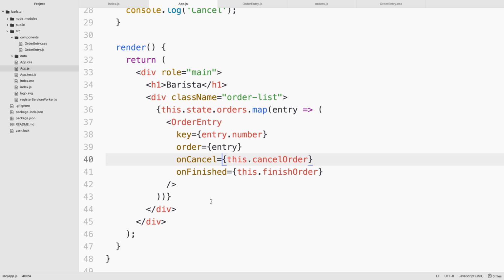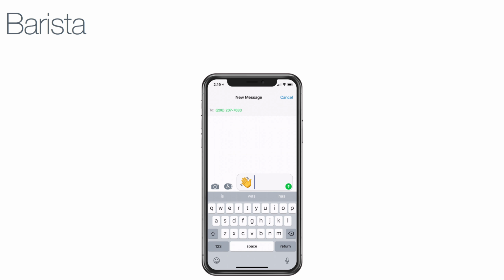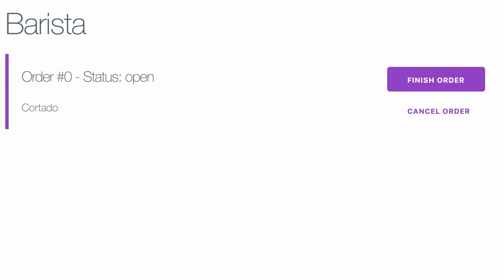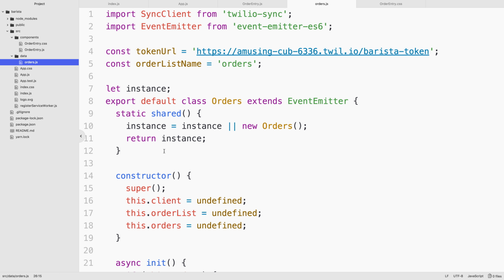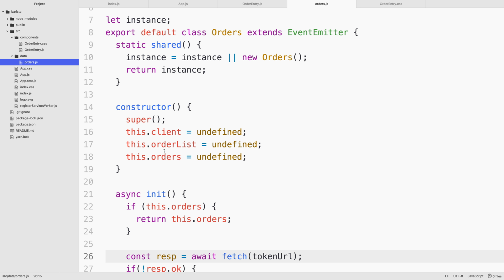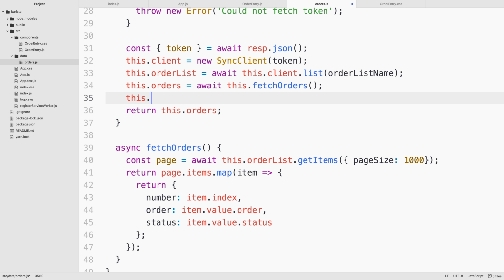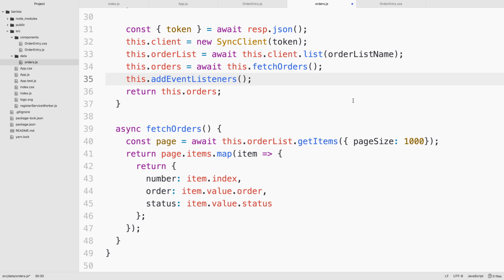Heading back to the browser, we can take our phone back out and send an order again. This time, after we send in the order, we can hit refresh in the browser and see the order pop up. Let's head back into orders.js and add some real-time functionality so that we don't have to refresh the browser. Right after we call this.fetchOrders in orders.init, let's add some event listeners. We'll write that function in just a moment.